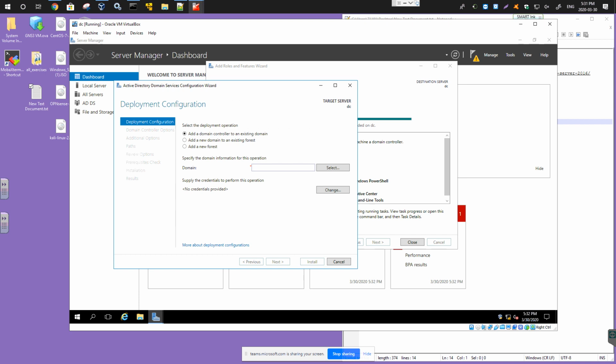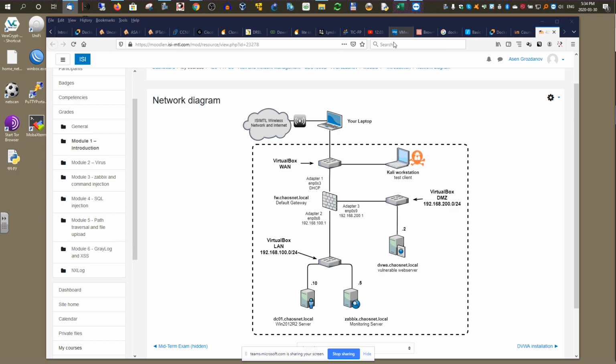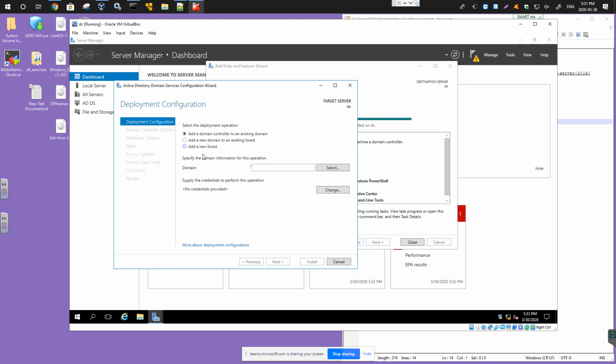Just a simple double check to see if it is hostnet.local. Well, what they say, that's what we'll do. So we're going to say add a new forest, as you know, hostnet.local. Everything is simple.